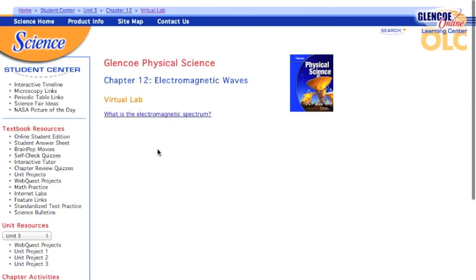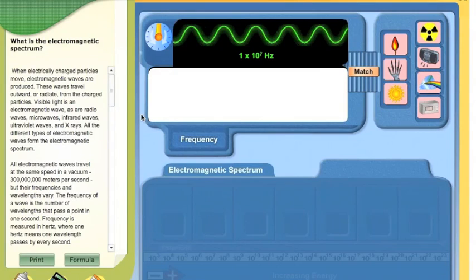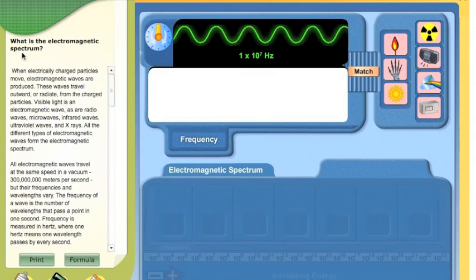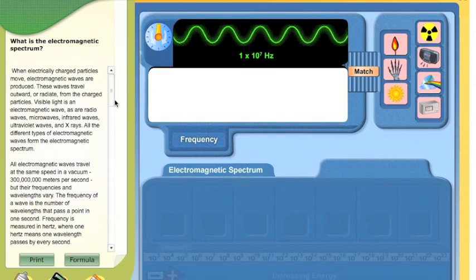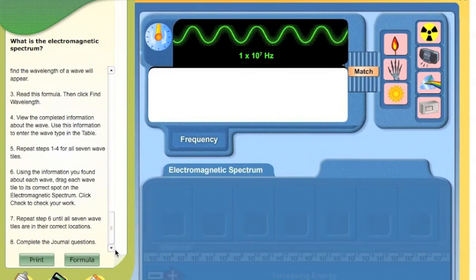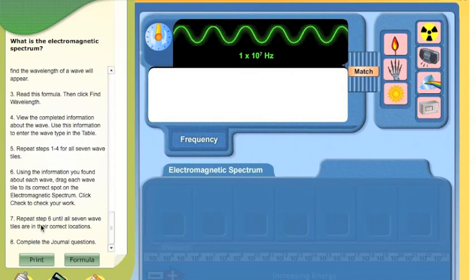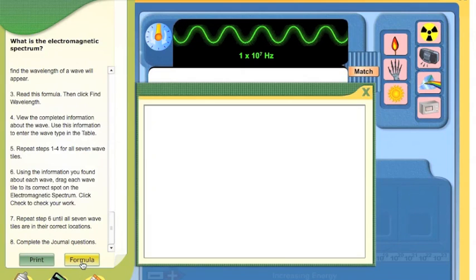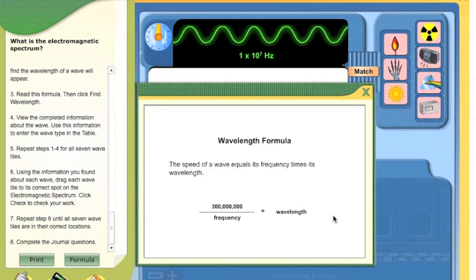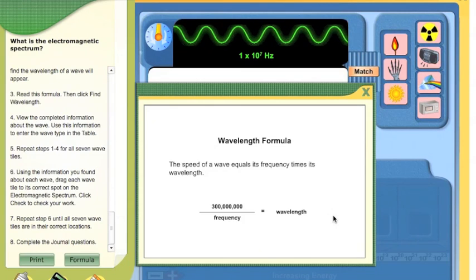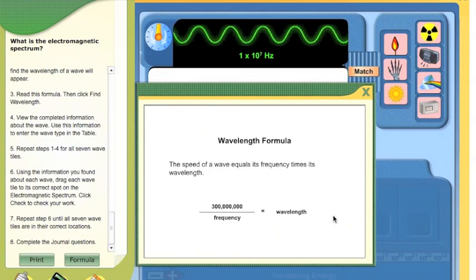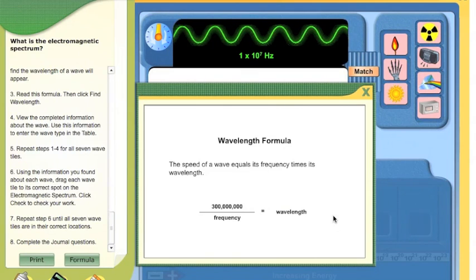I clicked on the website, and when you do your virtual lab, you will notice that once you put your website in, it'll say Glencoe Physical Science, and then you're going to click on what is electromagnetic spectrum. Once you do that, on the left side, there are directions on what you need to do. You're going to read through the directions all the way to the bottom. If you'd like, you can click print and print the directions. Then you're going to click on formula, and on your worksheet, please write down the wavelength formula, because you're going to find the wavelength for all of the different electromagnetic waves.